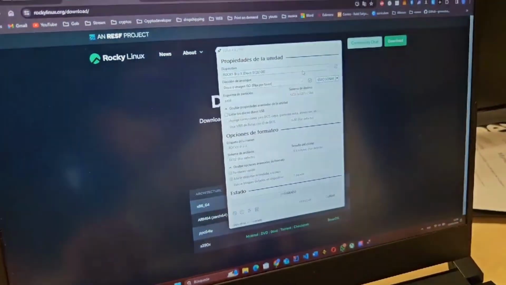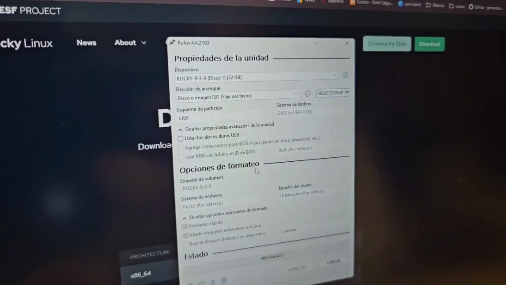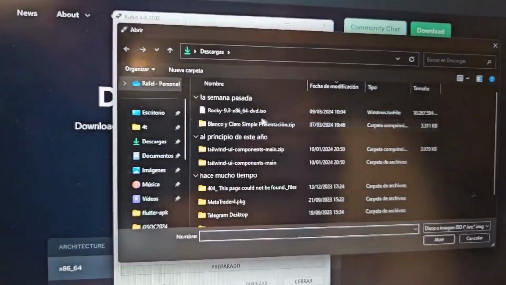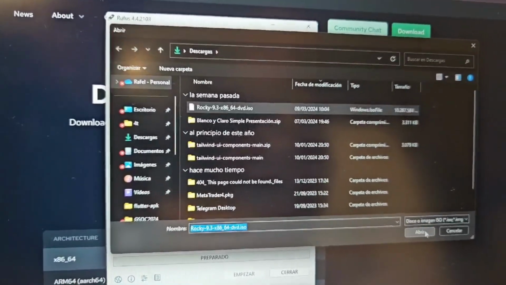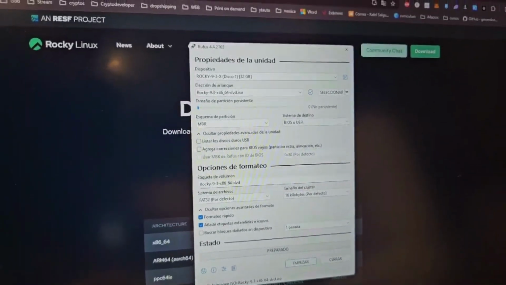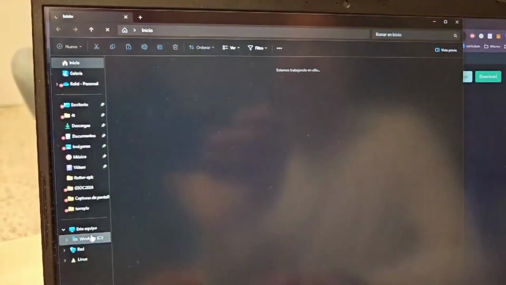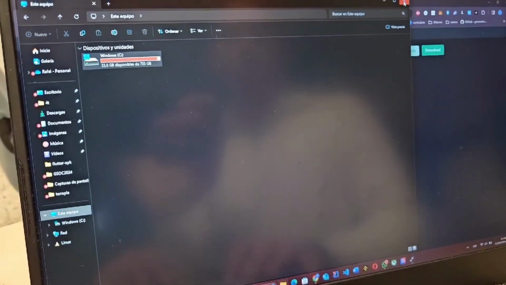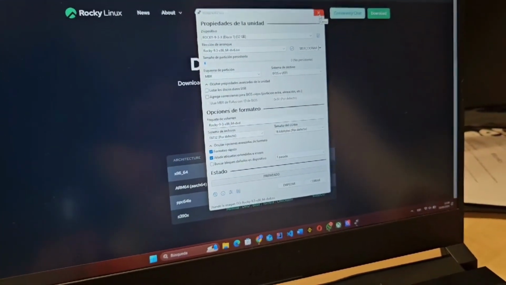Here you have all the options you have to select. For the float options, it is okay. Now you have to select the image you want, that is Rocky 9.3 in my case. We will open it and then click start, empezar, and when the bar is charged, the USB will have the ISO and all the files to install Rocky Linux in the server.